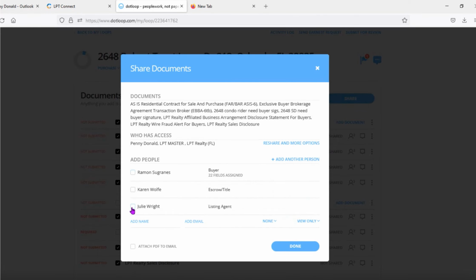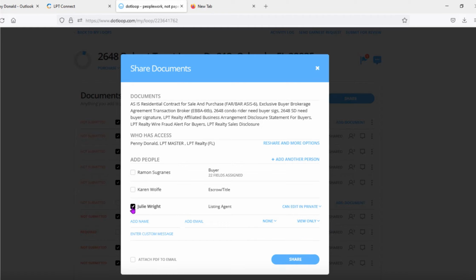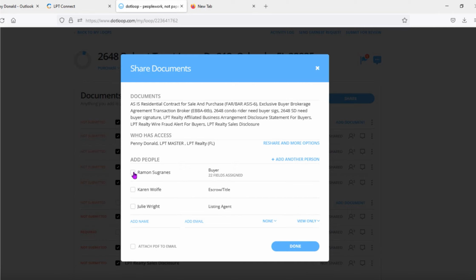And let's go to the listing agent. If we were to send it over to the listing agent, what option comes up? Well, it typically defaults to can edit in private. I'm not a big fan of that because it can lock up the loop. So if I send a contract over to her, I will usually send it view only, or can fill and sign if there's a document that she has to fill out, like the lead paint form. So for that situation, that's what we would do. But as I said, I'm not ready to do this right now.